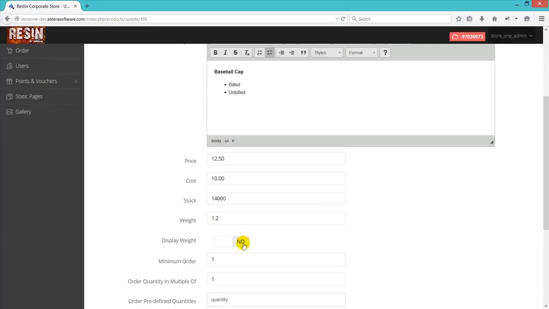The field below, Display Weight, allows you the option of displaying the weight to your customers or not. To toggle the setting, click on the button where no text is displayed. This will change the selection from yes to no or no to yes.